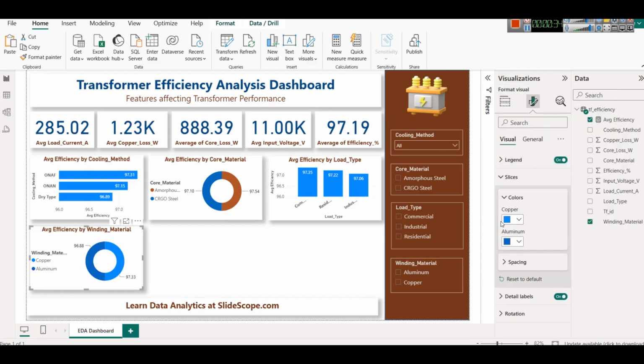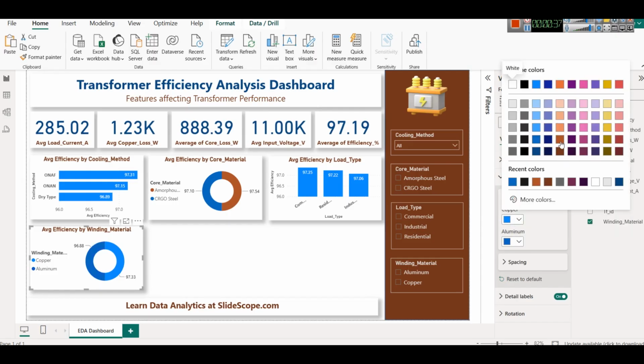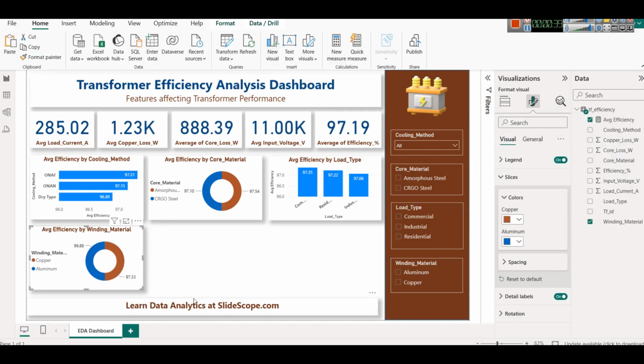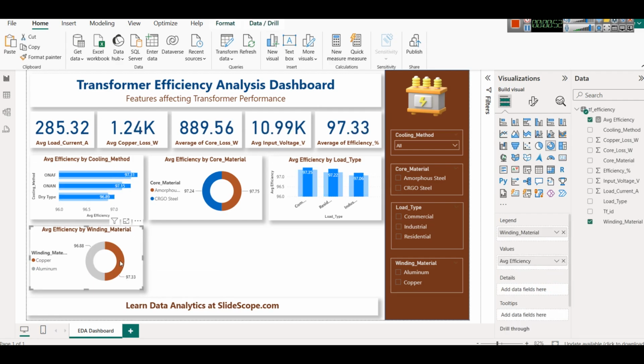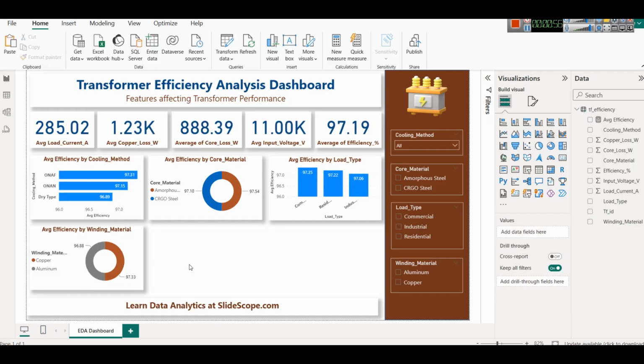So for this I'm going to use this. For copper, let's select some color that is like copper, and for aluminum we can actually select a silver color so that it represents it. So here also you can see in case of copper it is higher, and if you click on any one of them, you will be able to see the efficiency like this as well. So this is also something you can do.